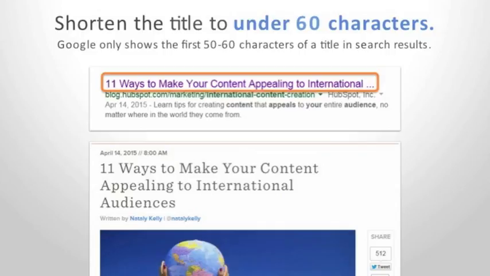Lastly, shorten the title. This is vital for search engine optimization because Google only shows the first 50 to 60 characters of a title in search results. Avoid having your awesome title get cut off. In this example, the title, 11 Ways to Make Your Content Appealing to International Audiences, is 65 characters. You can figure the character count out by typing the title into a word processing program or by using an online character count tool. As you can see, this title is a little too long. The last word of the title gets cut off in the search engine results page.